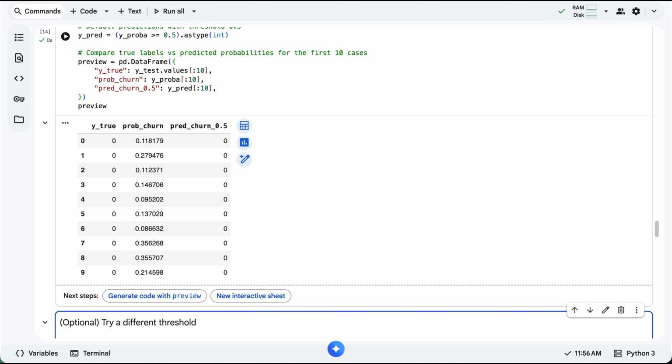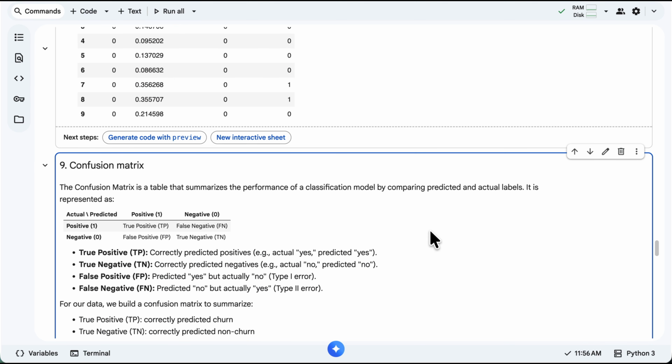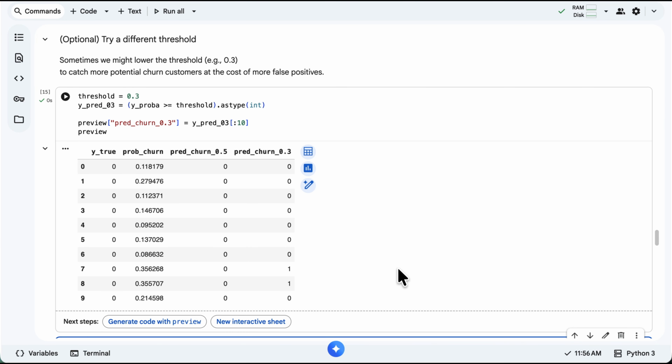There is also an optional cell that tries a lower threshold, for example 0.3. When we compare predictions with 0.5 and 0.3, we can see that a lower threshold marks more customers as potential churners, which usually increases the chance of catching true churners, but also increases the number of false alarms.